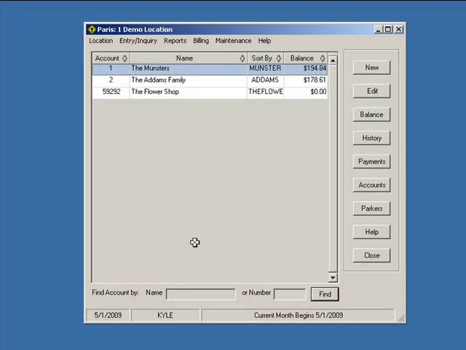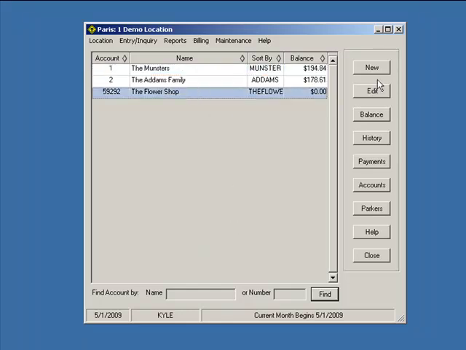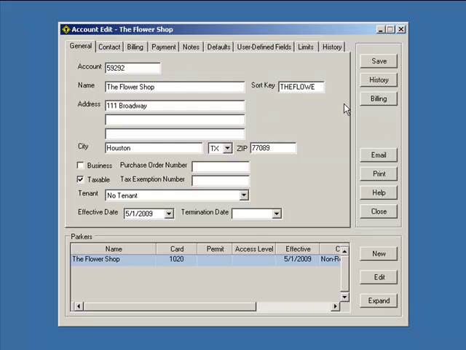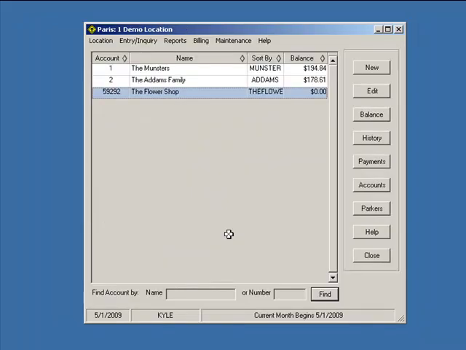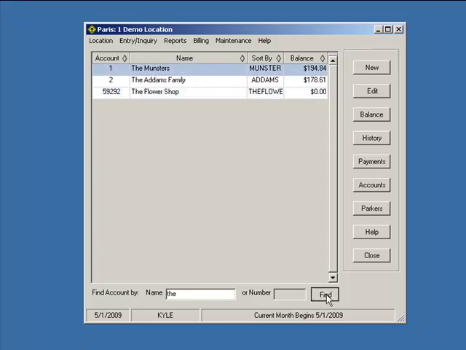To edit an existing account or Parker, you have several options from the main screen. First, you may either double-click the account or highlight the account and click Edit. To quickly find an account in this location, enter the account number or part of the account name in the boxes at the bottom of the screen and click Find. If you are searching by name, click Find again to find the next matching account.